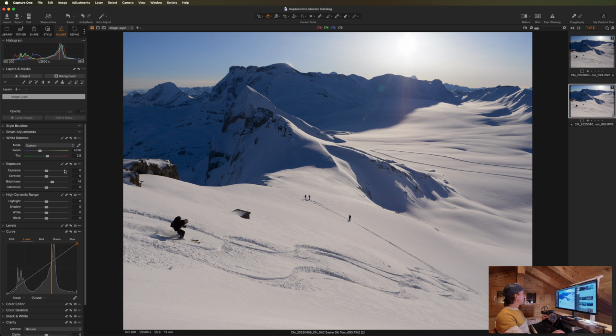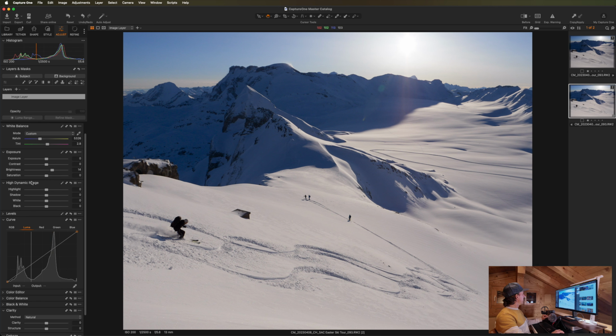Saturation I'm not going to worry about. Contrast for now I'm going to stay away from. I'm going to add that in another way. And highlights, let me enable those warnings again. Highlights I'm going to take up because I really want the brightness and the darkness between the highlights and the shadows, the snow and the shadows there, to become apparent.